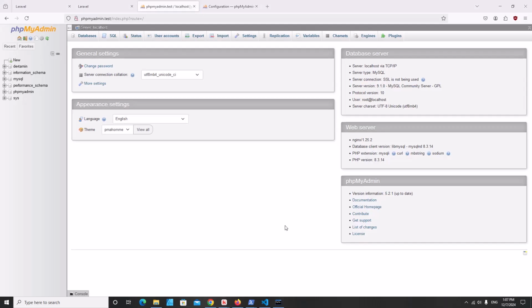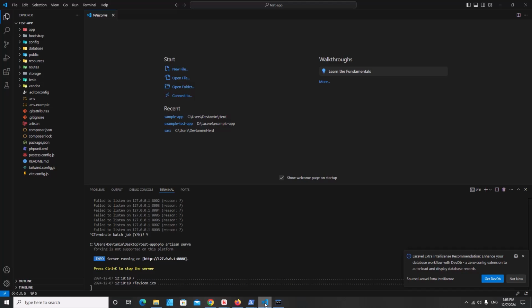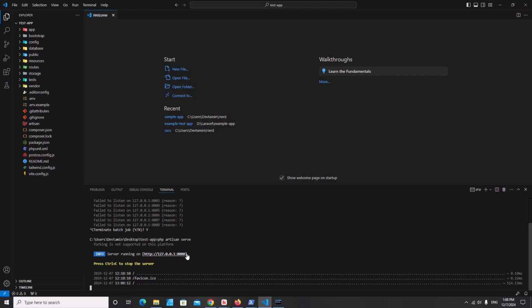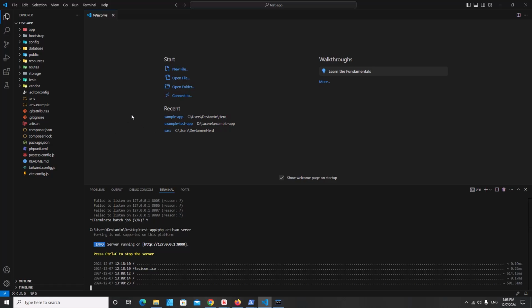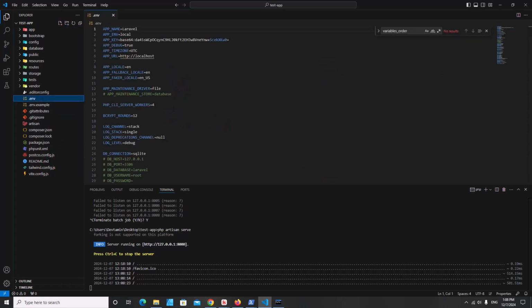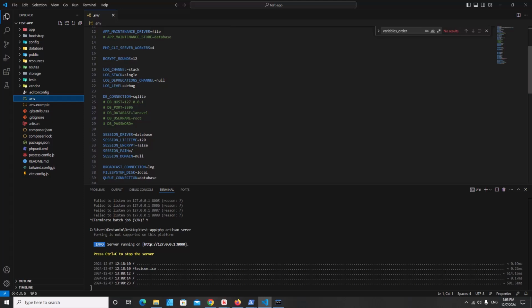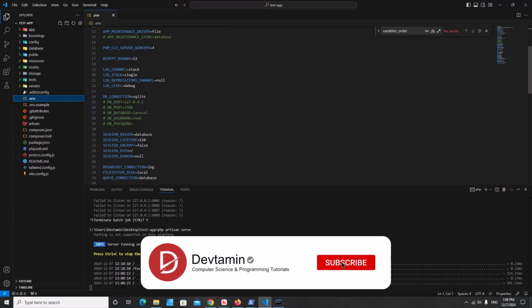Okay, the next step, we are going to try to integrate a database like MySQL into our Laravel application. We created the test app before, right? And we ran php artisan serve to run the application. Let me press Control and click over here to open the application again. I think the application is over here. Okay. And if we take a look at the code right now, if we go to the environment file, you will see that right now it's using SQLite. What if I want to use MySQL?